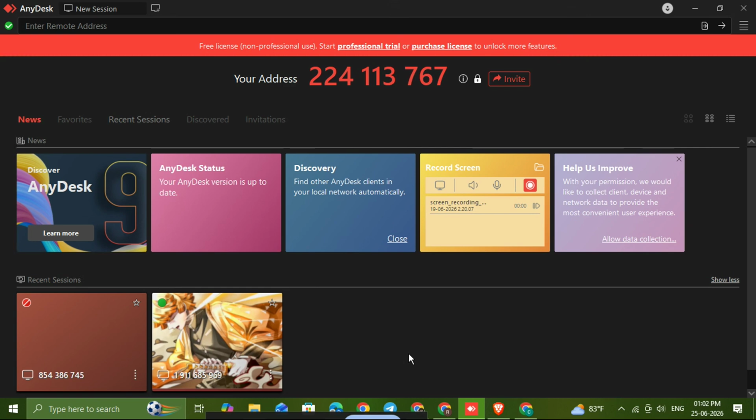Once AnyDesk opens, you'll see the main screen. On this screen, look for the section labeled This Desk. This is where you'll find your unique 9-digit address, or in some cases, your alias. Think of this as your computer's remote access ID. If someone else needs to connect to your computer, this is the number or name you'll need to give them. Make sure you only share it with someone you trust, because anyone with that ID can attempt a connection.